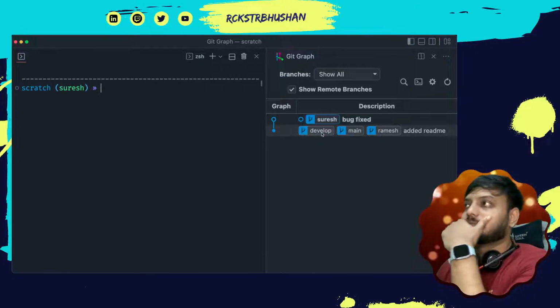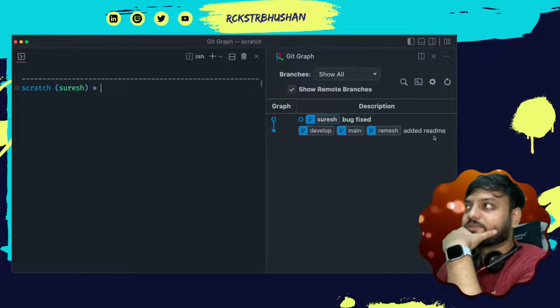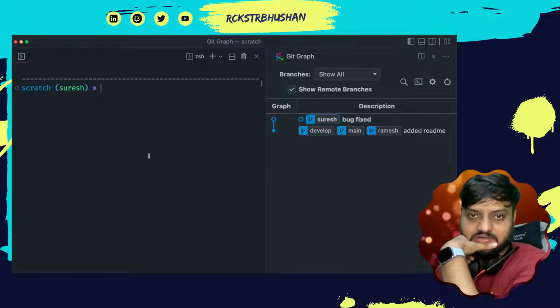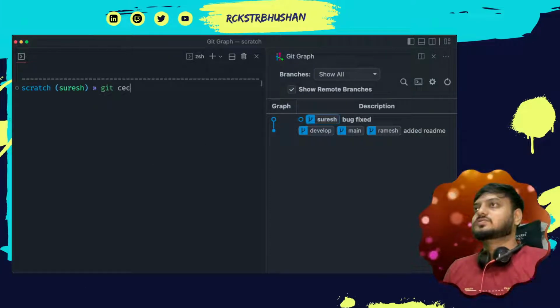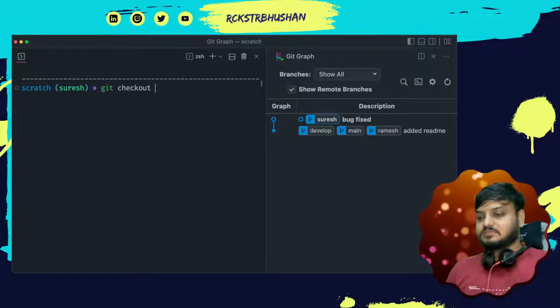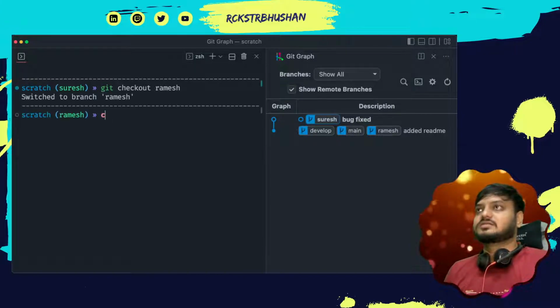So now you can see all these three branches are pointing to this commit, but the Suresh branch has one extra bug fix commit, right? Let's go to Ramesh. Whereas at the same time Ramesh is working on some feature, right?